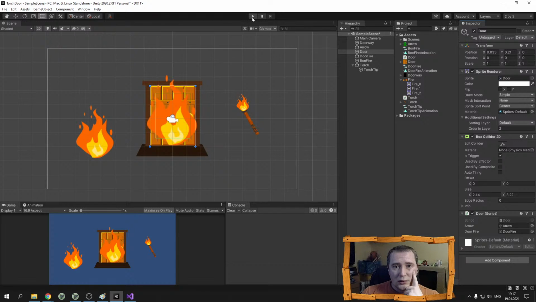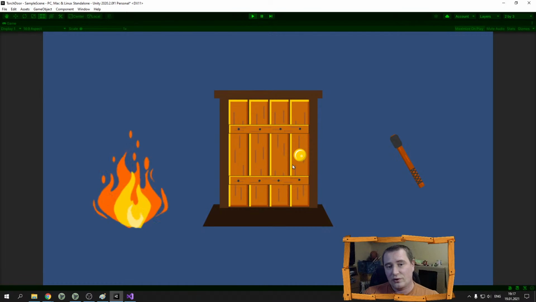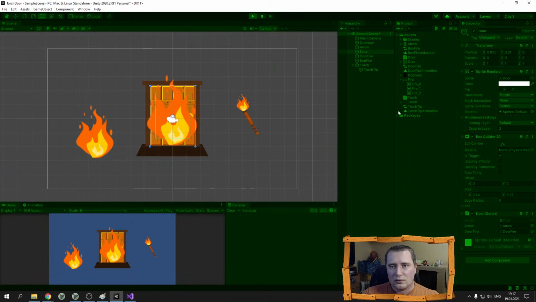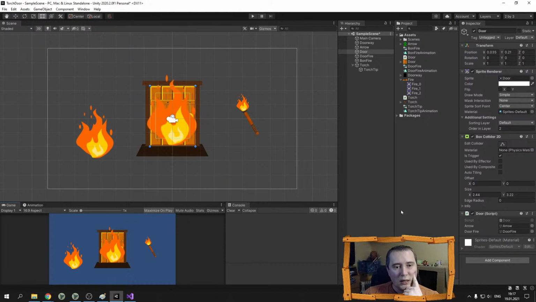So hit play, and yes, the door is not burning anymore. And by the way, let's see, yes, they are all disabled. Arrow is disabled, door fire is disabled, and torch tip is disabled as well.